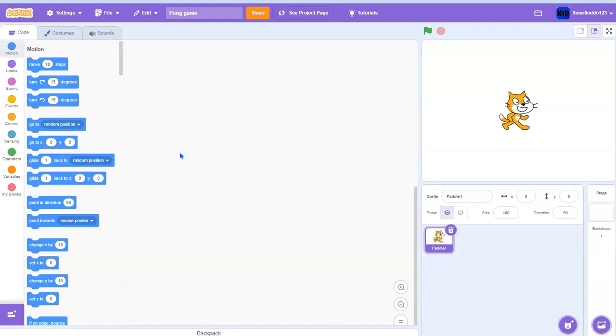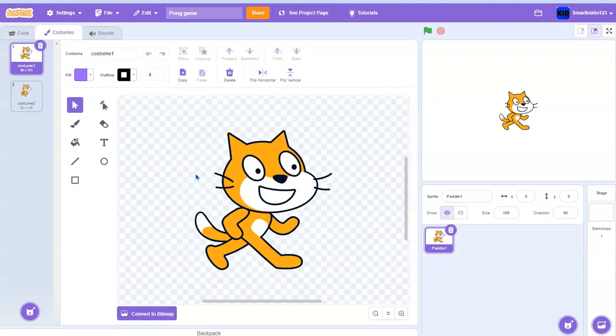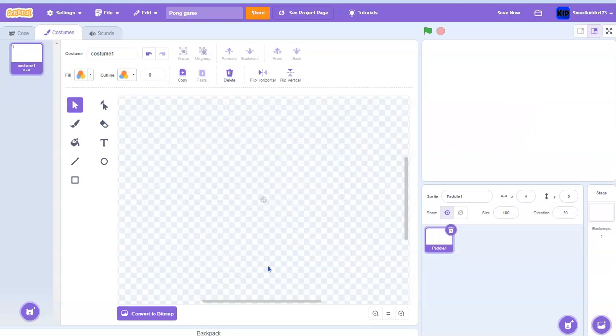Hello guys, today we're going to be making a two-player Pong game in Scratch. So first thing you want to do is, in the Scratch cat, you want to name this cat Paddle 1, then go into the Costumes tab. So you could delete this extra costume, then put your cursor over this one and delete this one too.